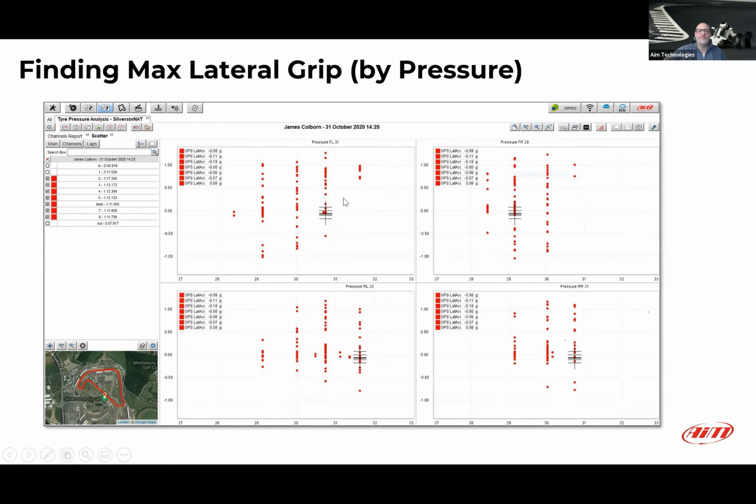This is front left, this is front right, this is rear right, and this is rear left. This is the lateral grip in terms of range that goes all the way from minus 1.5 to plus 1.5 in terms of G-forces that we're experiencing. That's the same on all of these. And then across here, we have the actual tire pressures that the tires were at.